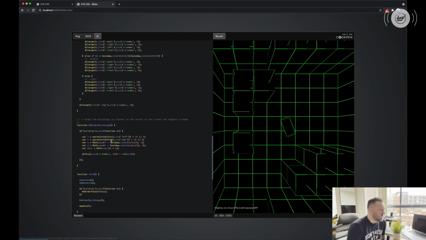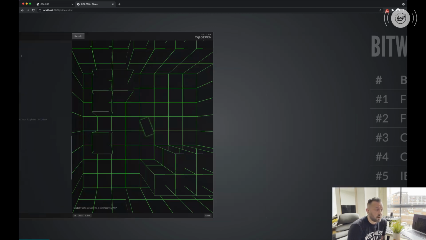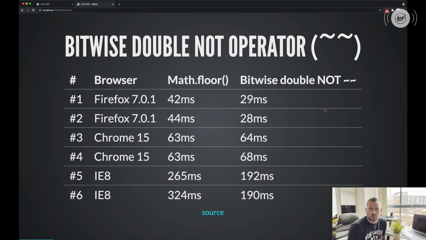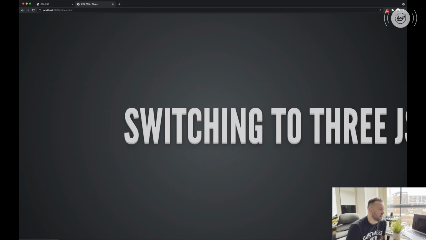You also notice here, any eagle-eyed person may have seen this double tilde operator. I use this a lot in computer games. It's called the bitwise double not operator. It works a little bit like Math.floor. It's basically the same as Math.floor, except Math.floor always rounds down, while bitwise double not rounds closer to zero. In a lot of cases, if you're trying to round down positive floats, the bitwise double not operator is a lot faster. Actually, not so much in Chrome, but in every other browser, it's considerably faster.